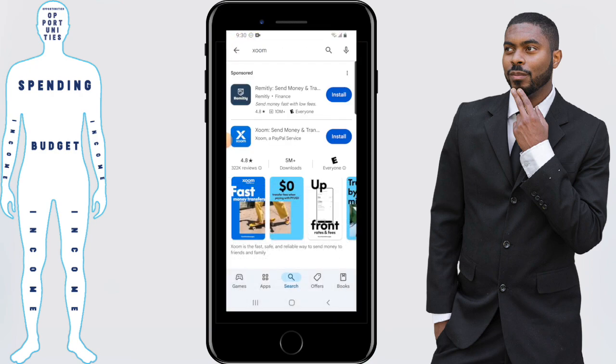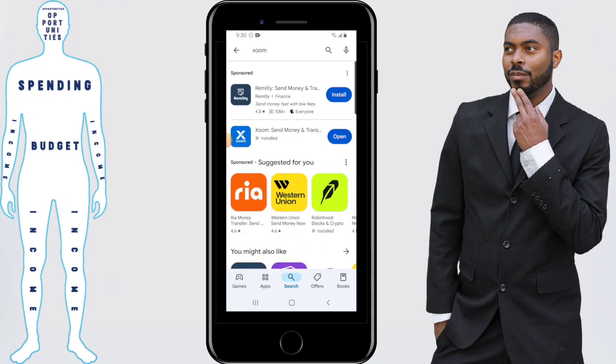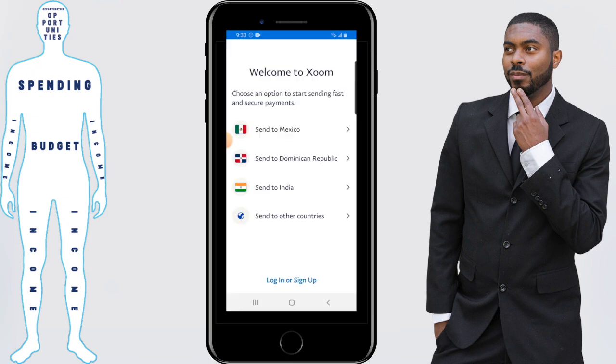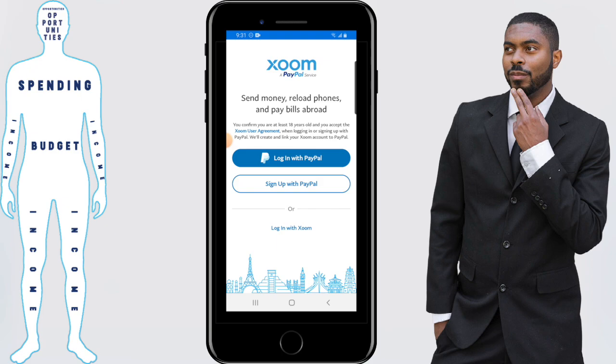Once at the store, click on Install, then click on Open. Once here, click on Login or Sign Up. Then you'll want to click on Log In with PayPal, or you can click Sign Up with PayPal if you don't have a PayPal account.